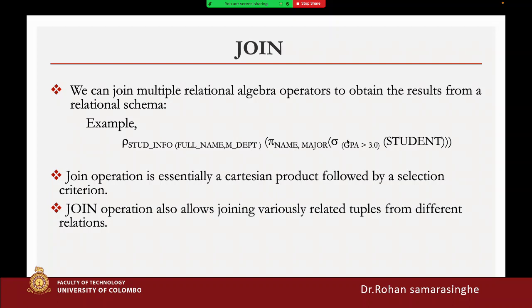And we can write this in three steps. One is select, one project from select, and you can assign this to the temp, and then instead of the temp you can write student info, full name and major. Join operation is essentially Cartesian product followed by the selection criteria. Join operation also joins various related tuples from the different relations.